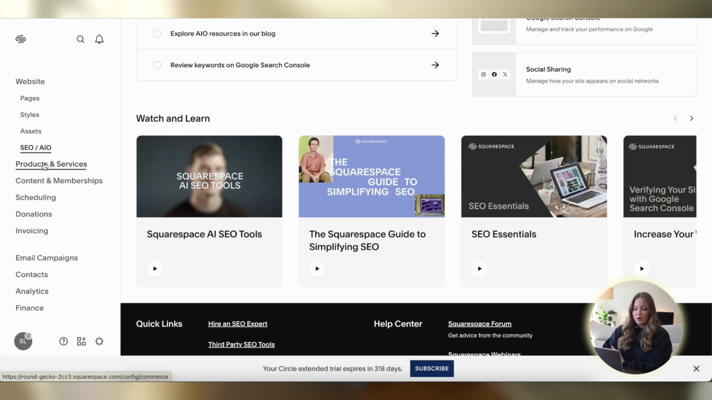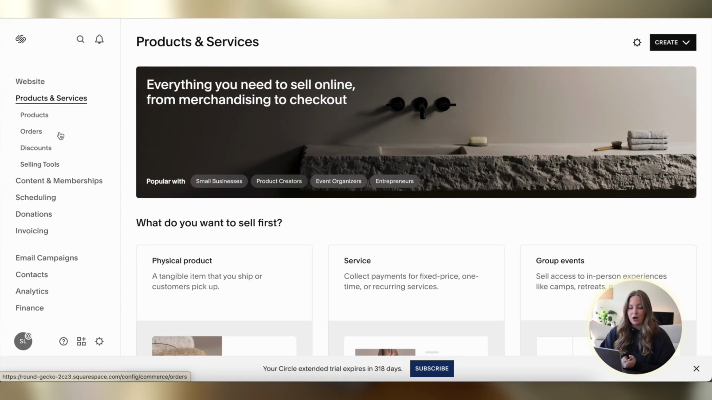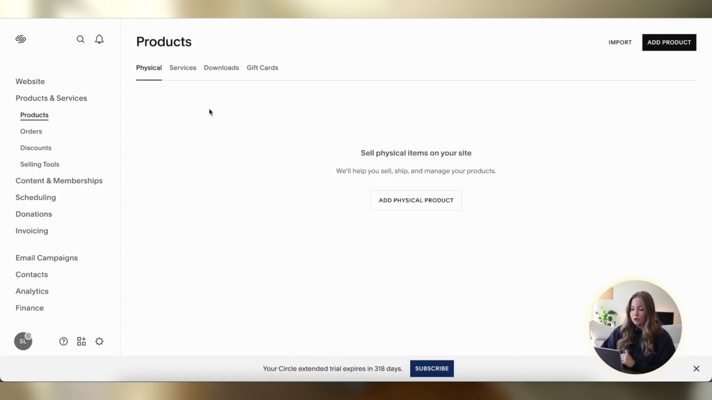Next up, you'll have your products and services. So if you are selling products, this is obviously a great benefit of Squarespace, is they do have a built-in product and shop manager. So if you go into your products, you will have the option to either sell physical products, you can sell services, digital downloads, or gift cards. So depending on what your business is, you can go ahead and upload any of your products directly in there.